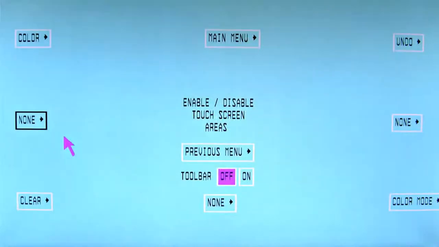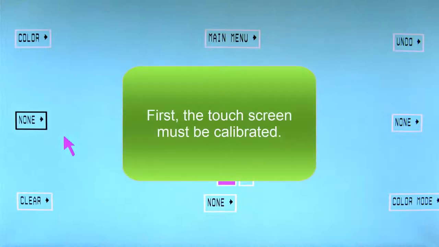Now that you have reset the touchscreen areas to their defaults, you will be able to access the main menu by touching the top middle area. But first, the touchscreen must be calibrated.